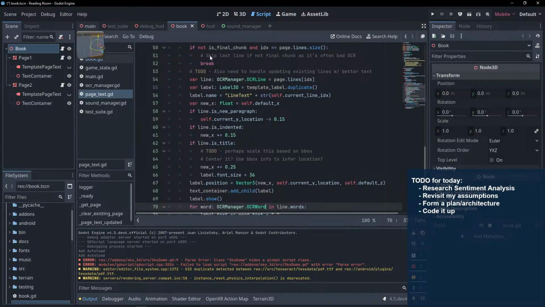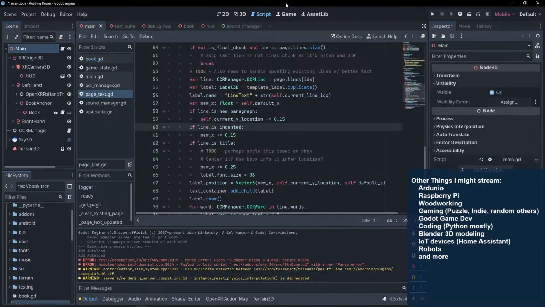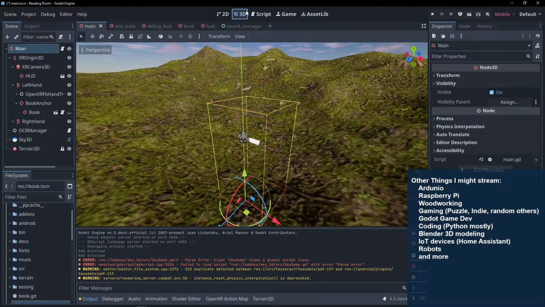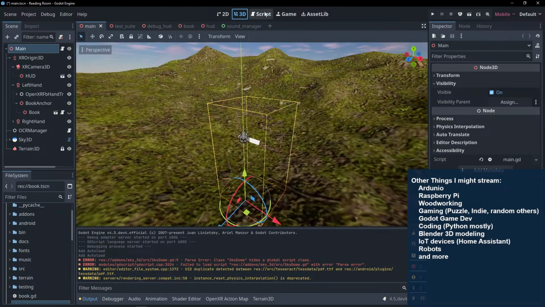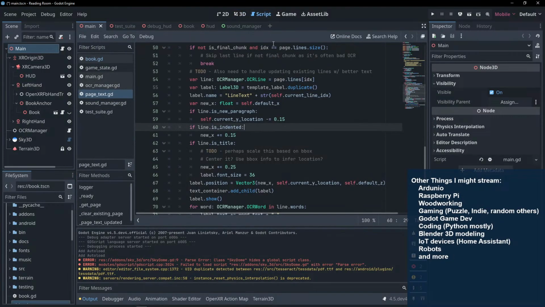Speaking of, I do like main here. Whoa. Yeesh. Interesting, when I go to 3D, I get some buzzing audio. All right.